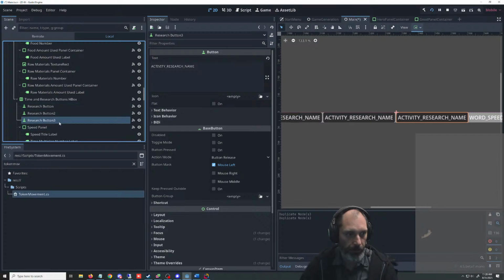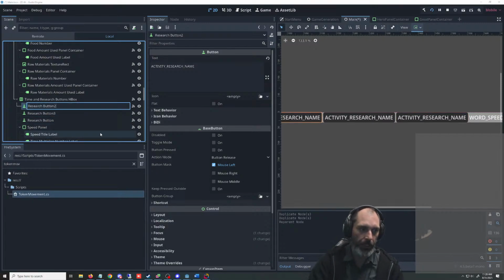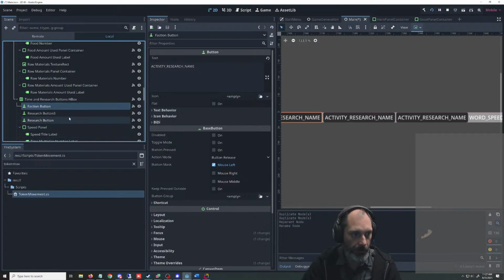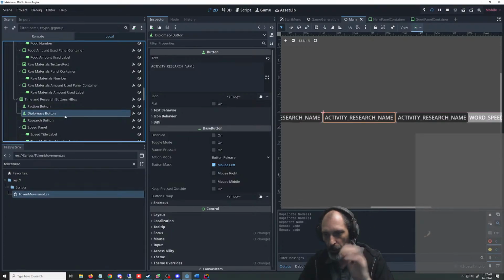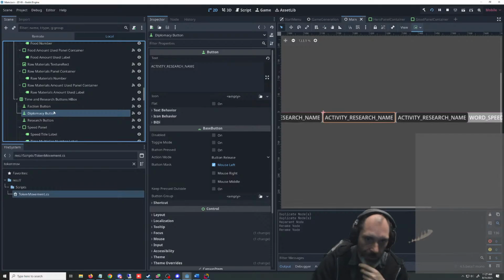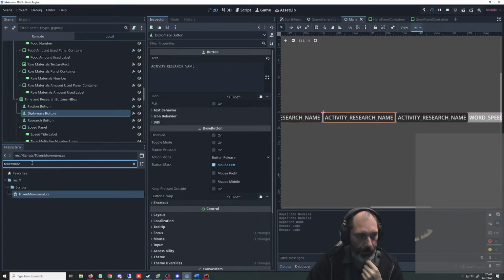And then we're going to put this down here. We're going to rename this to faction button, and we're going to rename this to diplomacy. Diplomacy. Yeah, there's no diplomacy in Dominions, which is interesting that they went with that. We're going to need to bring up the localization.